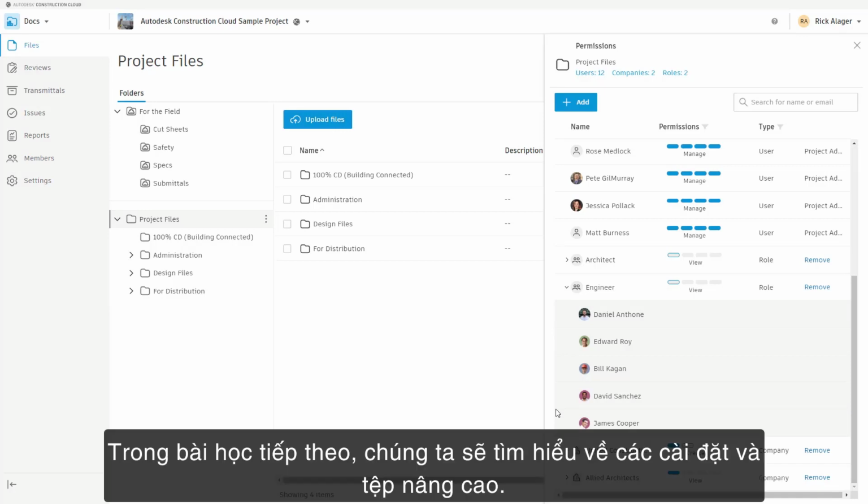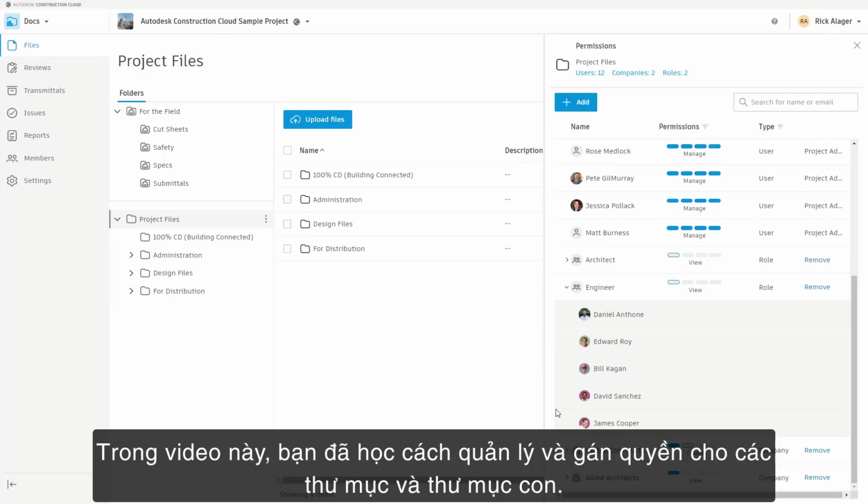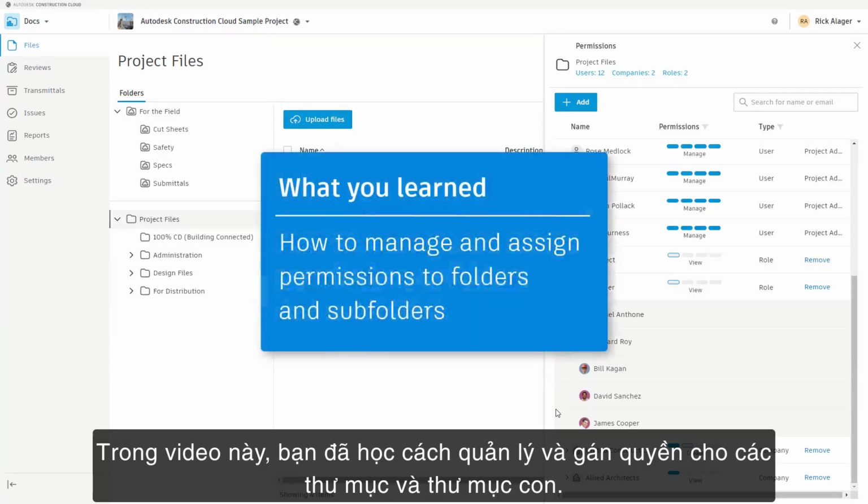In the next lesson, we'll learn about advanced settings in files. In this video, you learned how to manage and assign permissions to folders and subfolders.